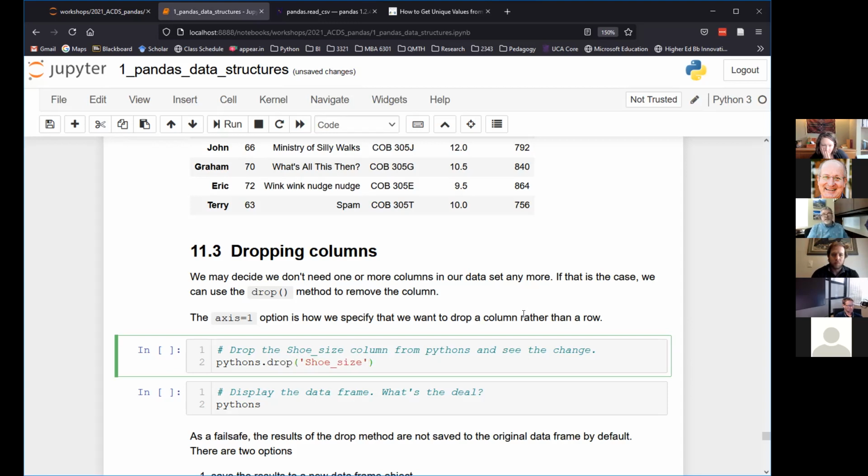Now keep in mind, if I typo this and don't capitalize shoe, it's going to give me an error because it can't find it. But it's going to be an issue also if we don't include this other argument here, which is axis equals 1. Axis equals 0 is a row, axis equals 1 is a column. So we tell it axis equals 1 to make sure that it knows it's a column.